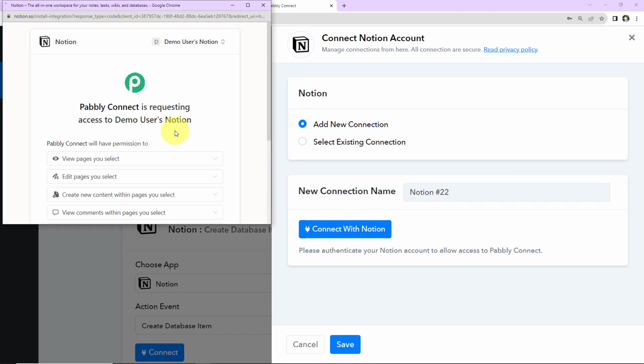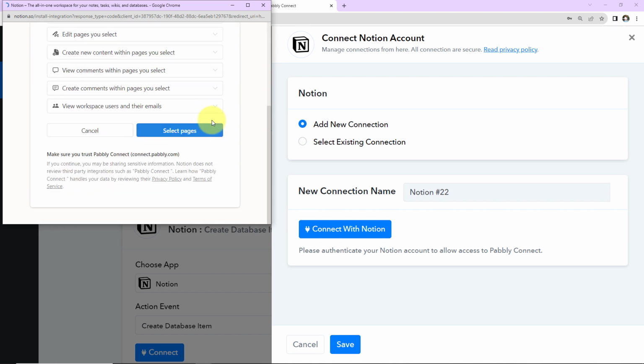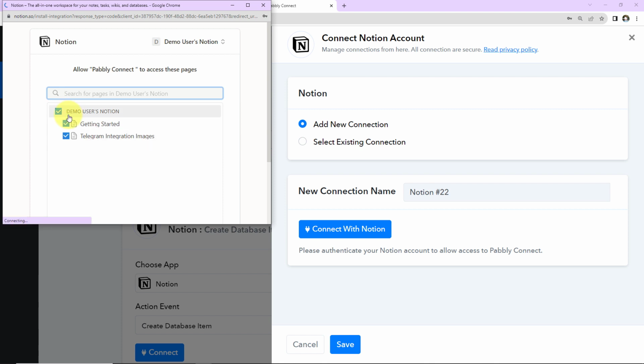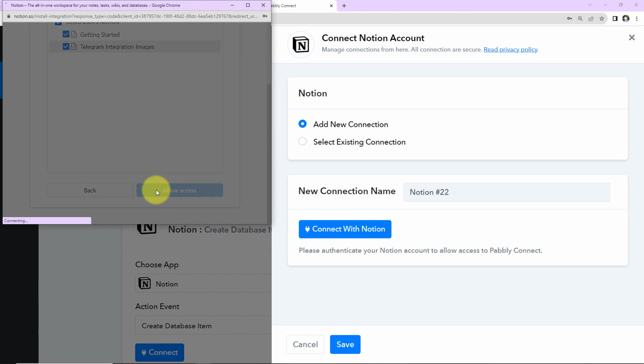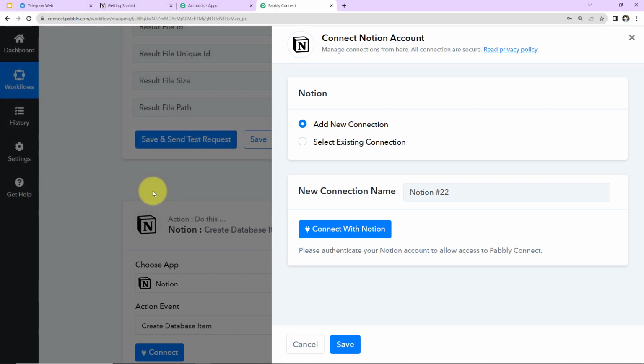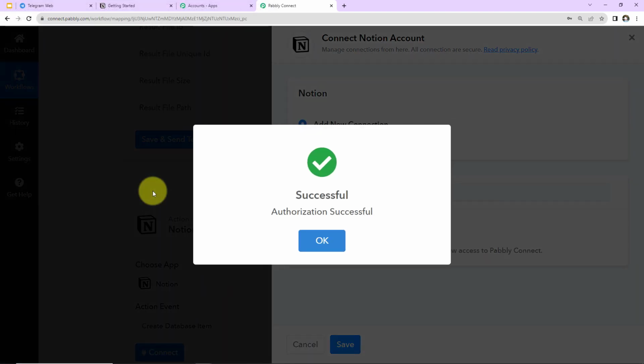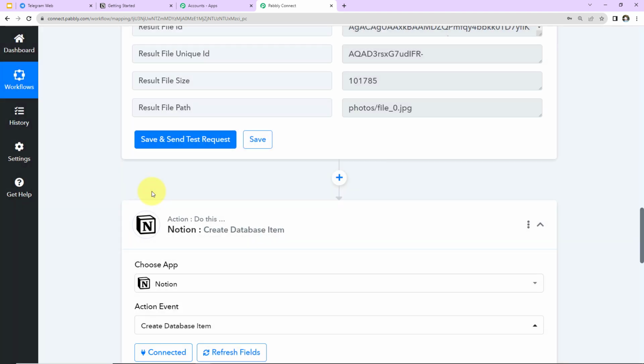And here you can see that Pabbly Connect is requesting access to demo user's Notion. So I'm going to select the pages. And now here I'm going to select all these pages. I'm going to show you these pages in a while. Let's click on allow access. And as we do that, here we can see that the authorization has been successful.